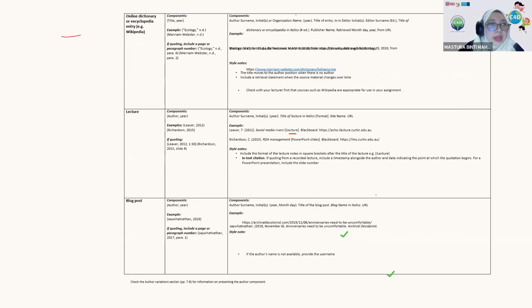Okay. And then basically these are also for other types of online entry, for example, Wikipedia. So this is how you put the citation item.